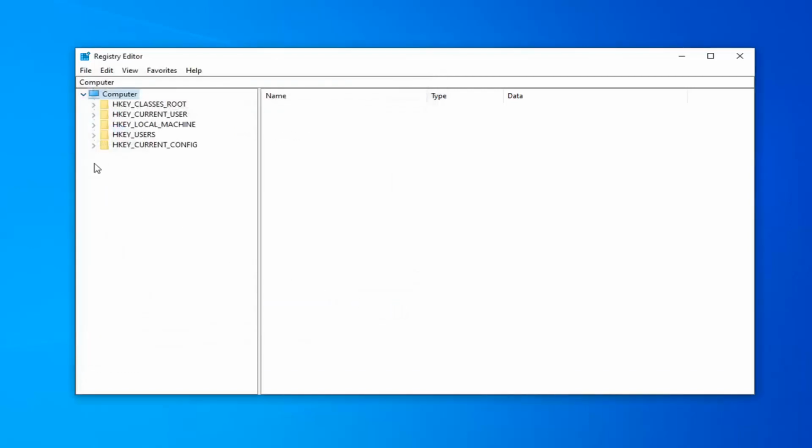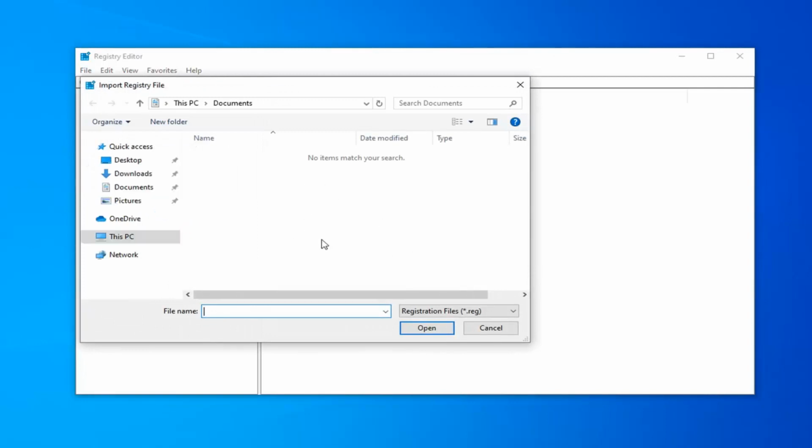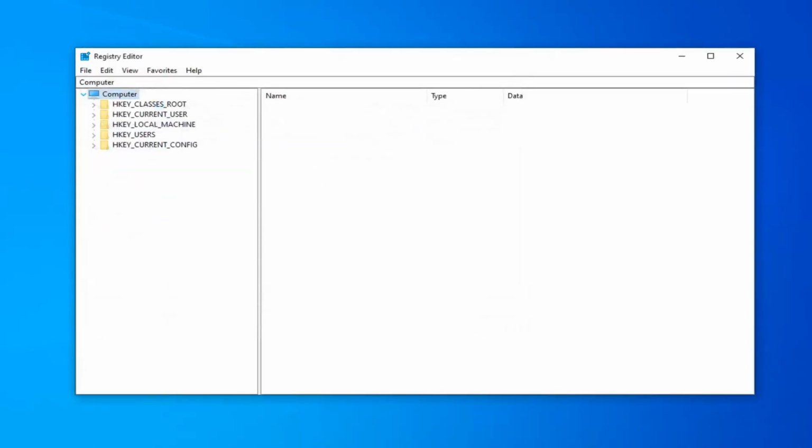And once you've made your backup, if you ever need to come back from the backup, you just do file import and navigate over to the registry file location on your computer. So pretty simple. So once you've gone ahead and done that, now you want to expand the HKEY_USERS folder.